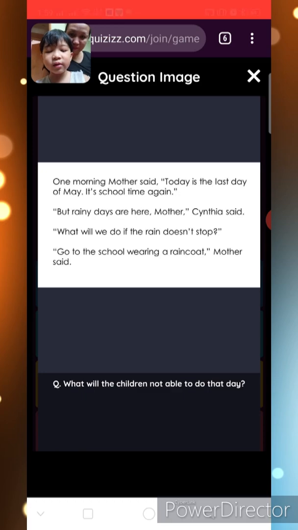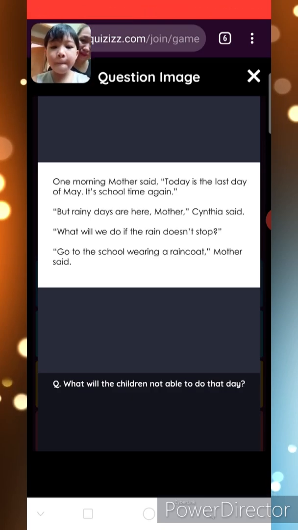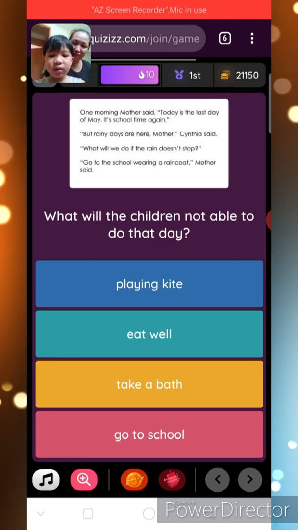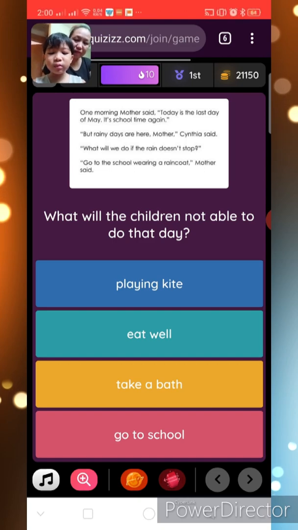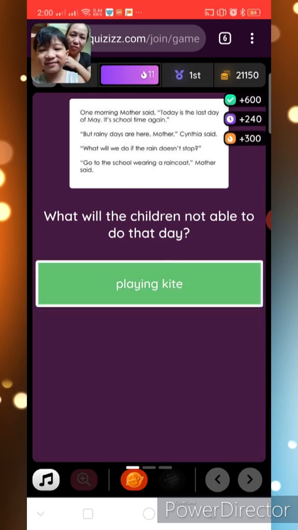One morning, mother said, today is the last day of May. It's school time again, but rainy days are here. Cynthia said, what will we do if the rain doesn't stop? Go to the school wearing a raincoat, mother said. Playing kite, eat well, take a bath, go to school. So before you answer, understand the question. What will the children not be able to do that day? Playing kite. Good. Because it's raining.